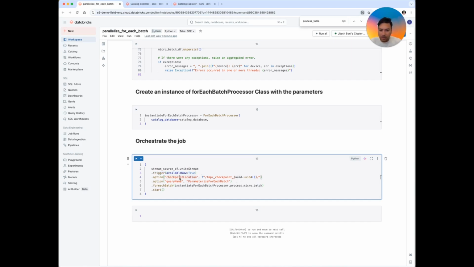We have a checkpoint location. I have a temporary checkpoint location because I'm experimenting, but you should have a static checkpoint location. And then I give my streaming query a name. And this is the most important piece, which is I use this special function called foreachBatch. And then I provide which function to call. So I'm calling my function called process microbatch. Now let's see the code in action.